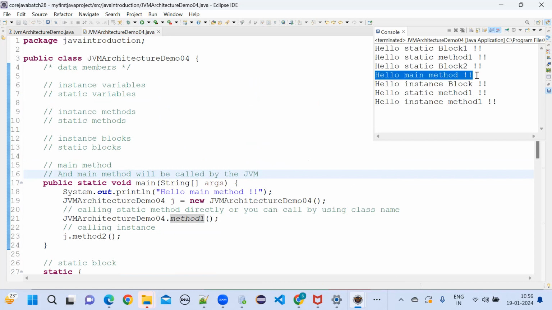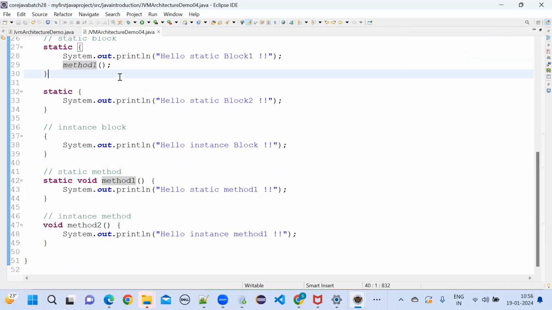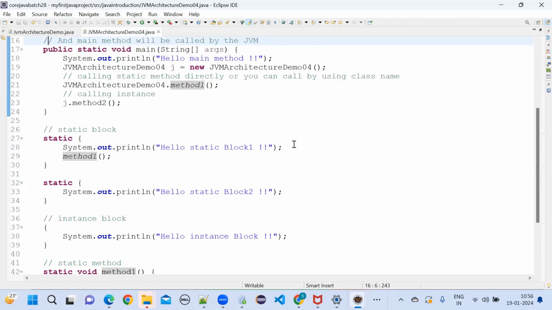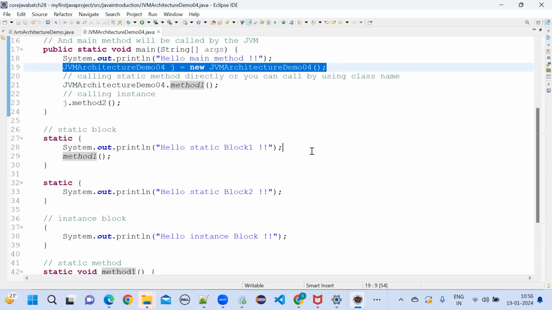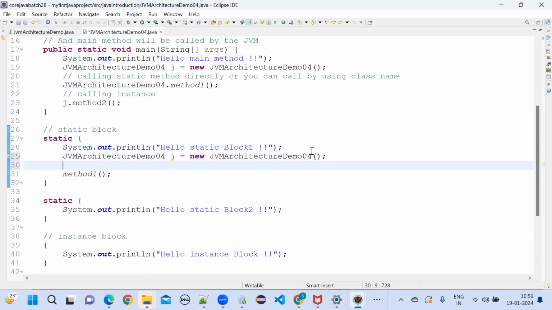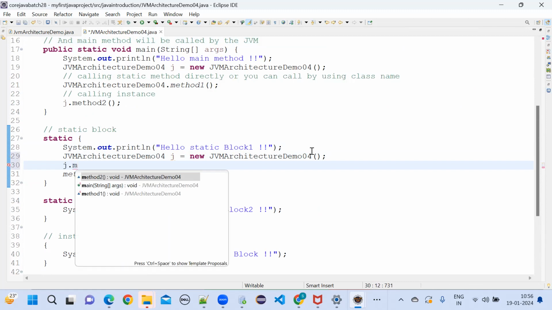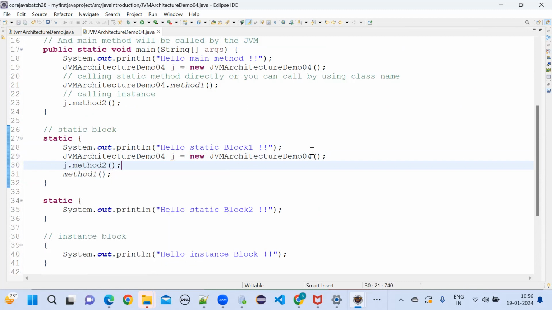Yes, of course you can call, but only static methods. If you want to call in a static block, or if you want to create an object, yes, you can do this object creation inside the static block, and you can call j dot method 2. That is also fine, but it is not a good practice. But wherever there is a requirement, you can use it. Yes, inside the static block you can call the method, and you can create an object.